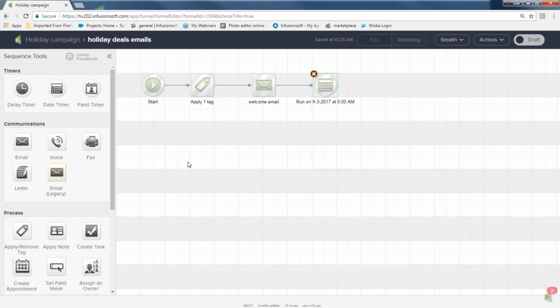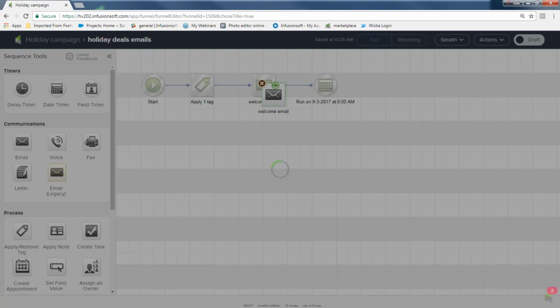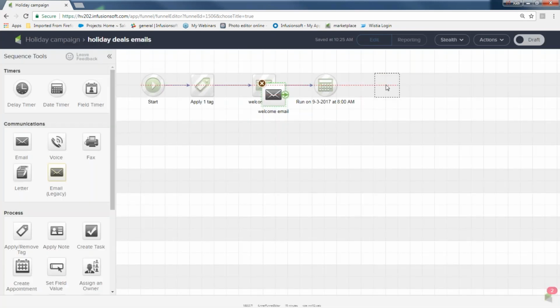And now I'm going to put in a Labor Day email with their 20% off coupon. I can either grab another email in communications, or since this one is already branded, I can right click it, make a duplicate, move it over, rename it Labor Day. And then I need to connect it by going to the icon to the left.